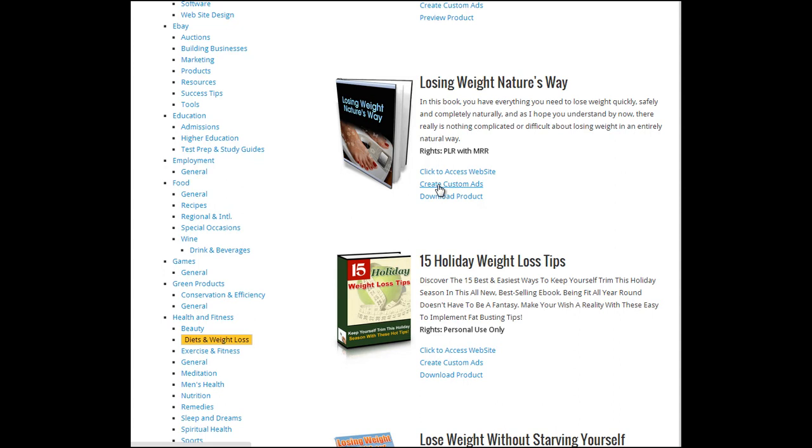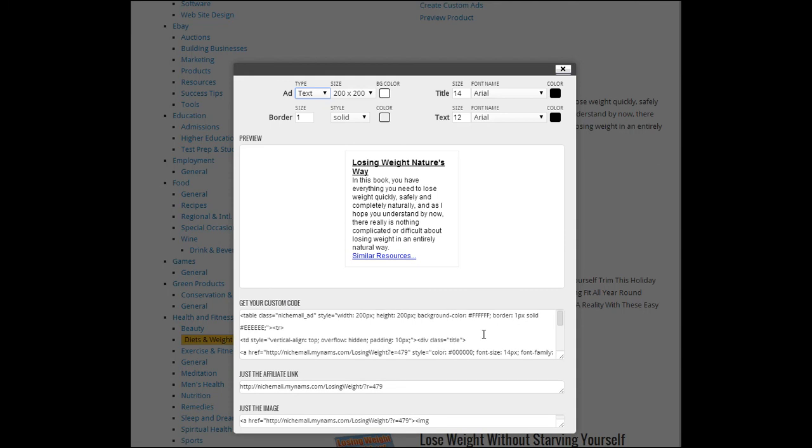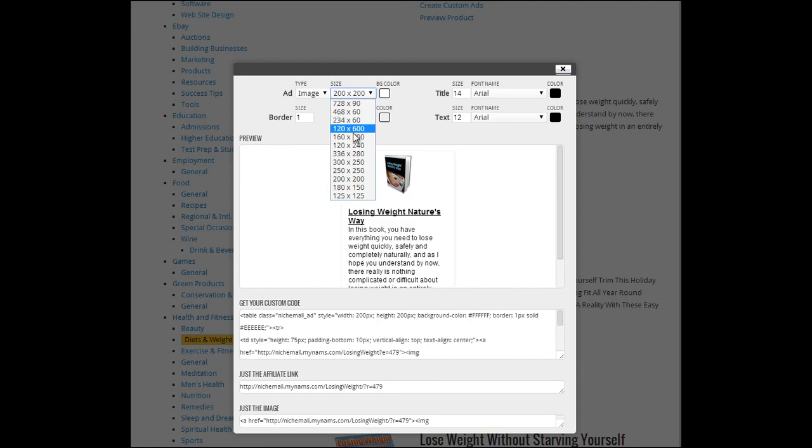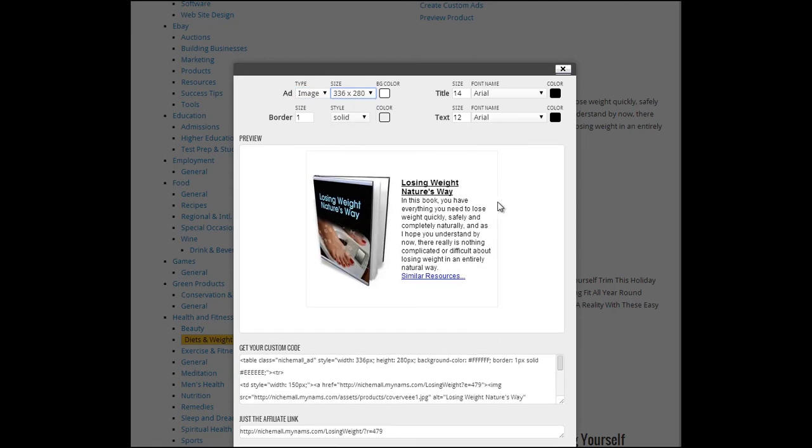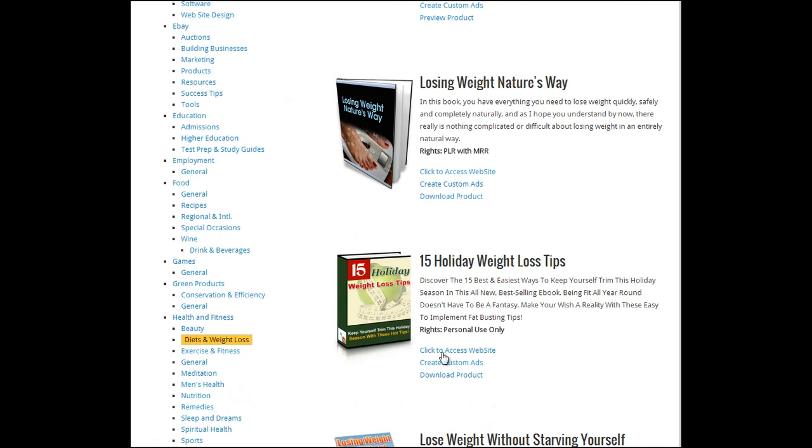So you can create custom ads by clicking that link, and you have an entire ad builder here with your affiliate link embedded. So you can create an image link and modify that any way you want, with a border, with font size, all of that. Grab that code, drop it on your site, and that'll send people directly to the website, so that you can send them to a website, not to this mall, so that they are actually in a sales funnel.